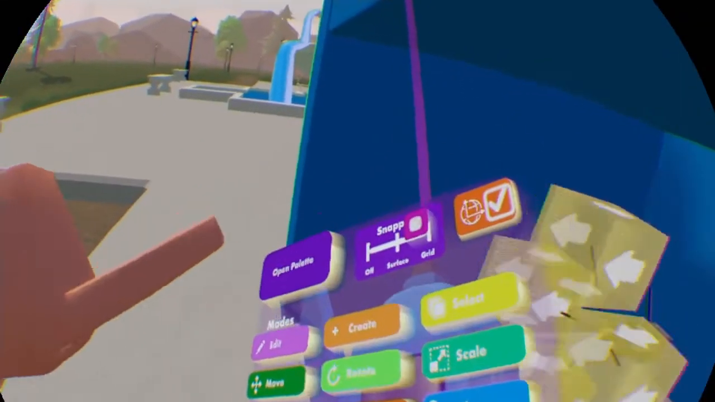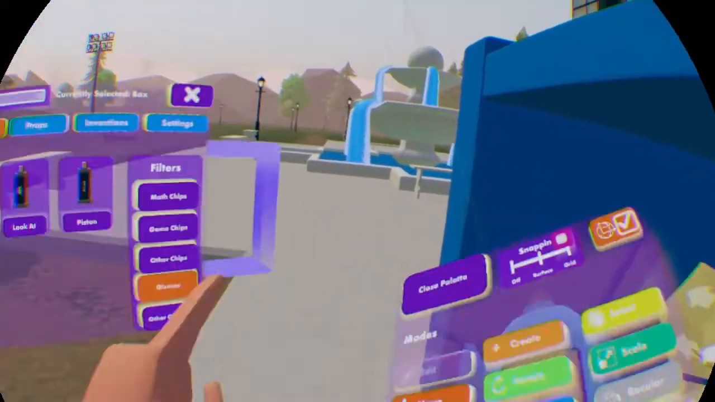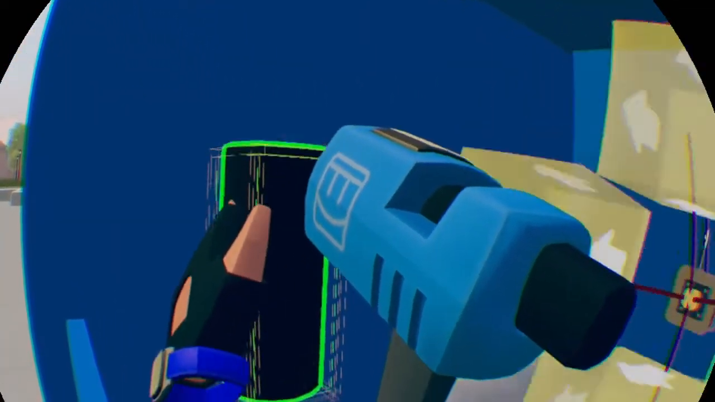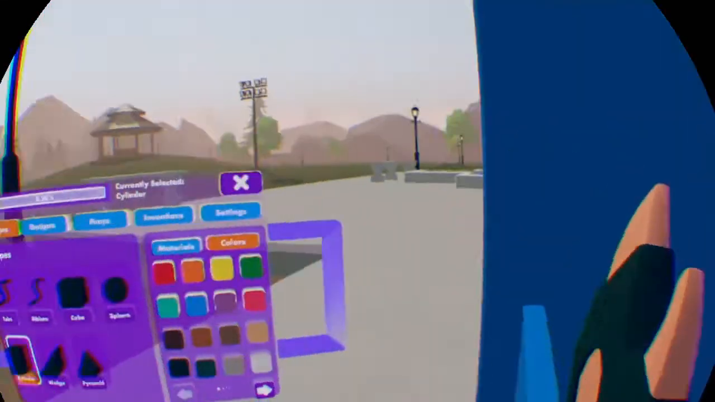Okay, guys, I'm just going to add a little extra detail to mine while I'm waiting for him to do it. I'm just going to add a little, say, handle. You don't have to do this, guys, by the way. This is just to make it easier for me to fly it.